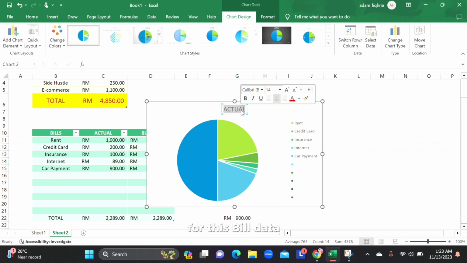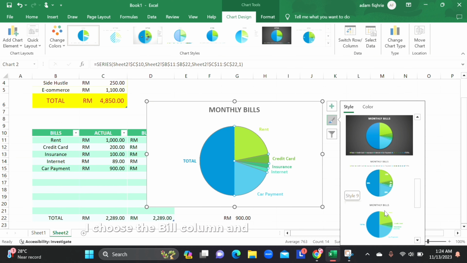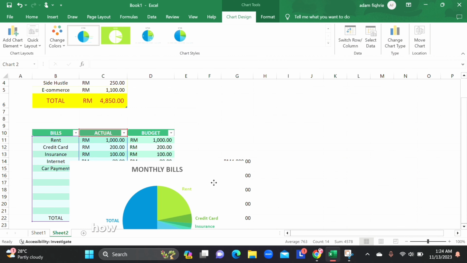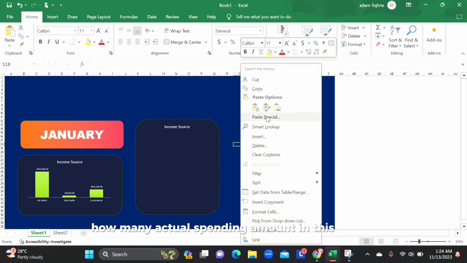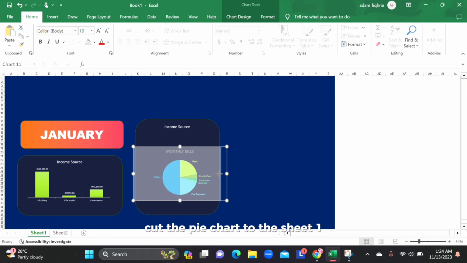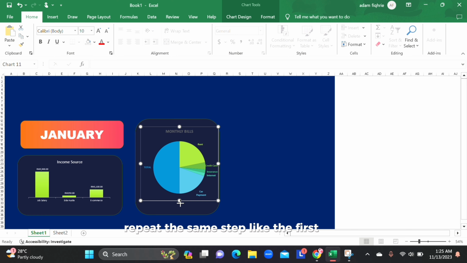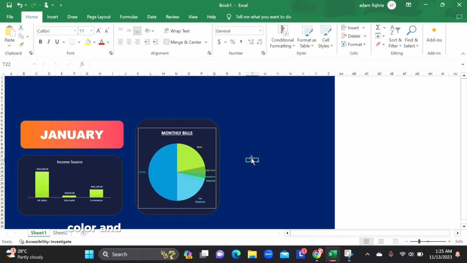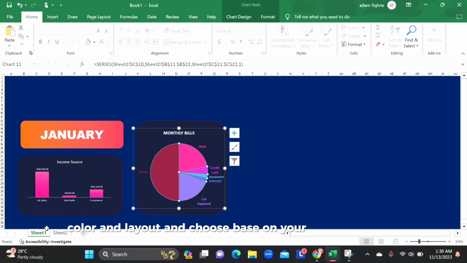For this bill data, I want to create a pie chart. In this pie chart, I choose the bill column and the actual amount column because I just want to show how much actual spending there is in this month. Cut the pie chart to the sheet 1. Repeat the same steps like the first one. Organize the chart and explore the chart tools. Experiment with different styles, colors and layouts, and choose based on your own preference.